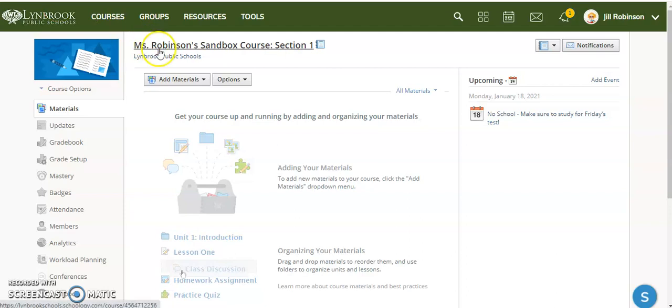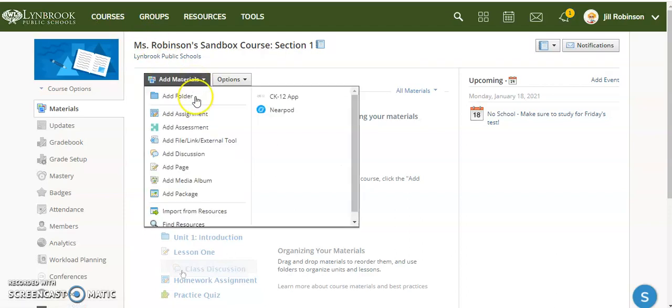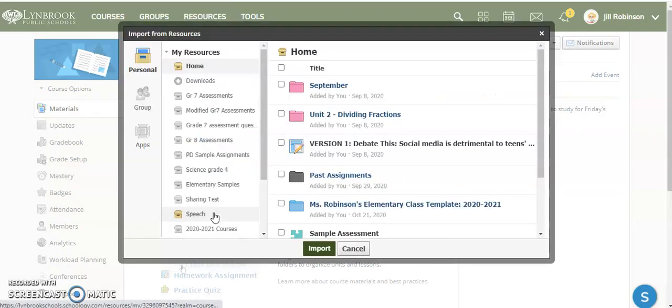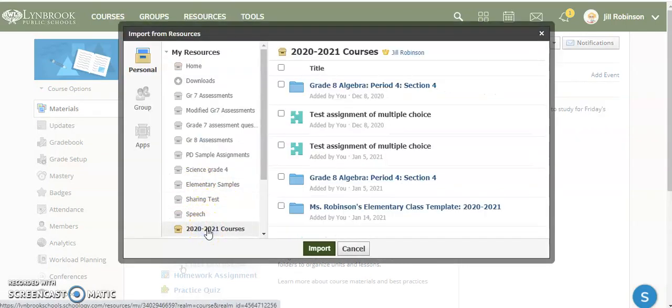A couple of different ways you can do it. At the top over here, underneath the title of your course, you can go to Add Materials, and instead of actually creating a specific assignment, we can import from Resources. So this is going to open up Resources, and we're going to go to the collection where we stored our backup.